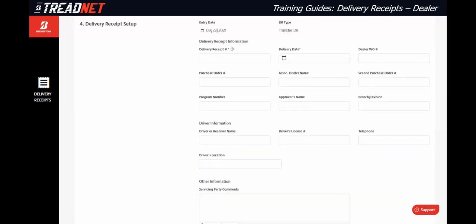Going to the next part is where we go through the setup, where we put in the delivery receipt number. As you can see, you can hover over these question marks, which will bring up some information about the process. These are the only two that are required, but the more information you put in, the more content will be available for that particular DR. You've got your receipt, delivery date, purchase order number, any kind of approver or program name. Also, any driver information, location, as well as any party comments.